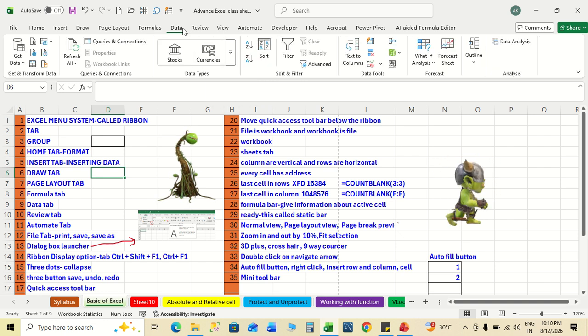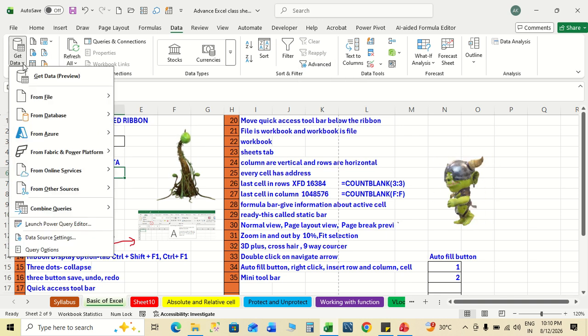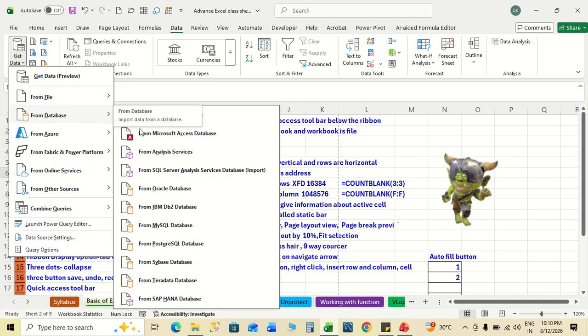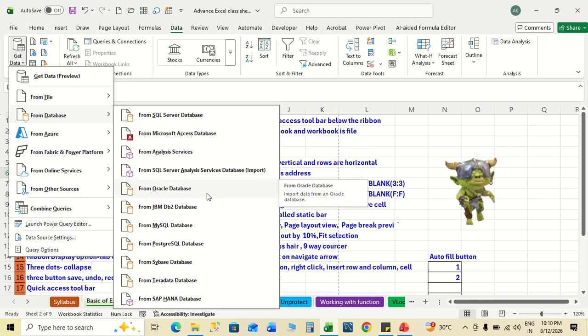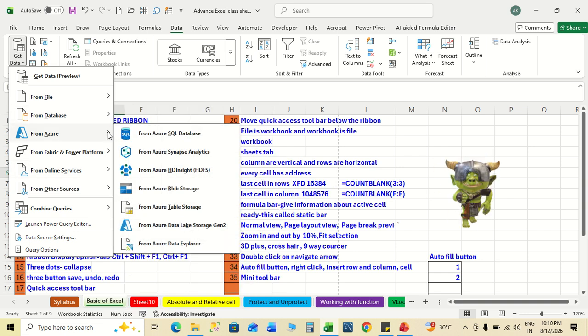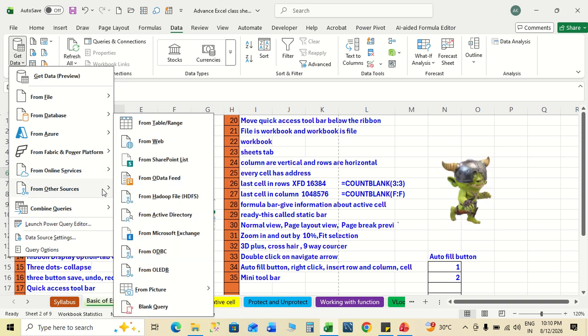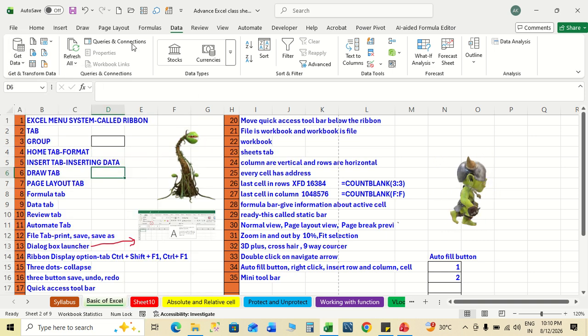After that, we have the Data tab. This is a very important tab. We can import data with the help of these groups. Here, Get Data. Click on this. We will import or export the data with the help of this Data tab. We can import data from Excel, text files, CSV files, XML files, JSON files, PDF, everything, folders. We can import data from databases like SQL, Microsoft Access, SAP, IBM database. Azure database, we can also import from. Then online, we can import data directly from a website or table. So this is a very important tab.